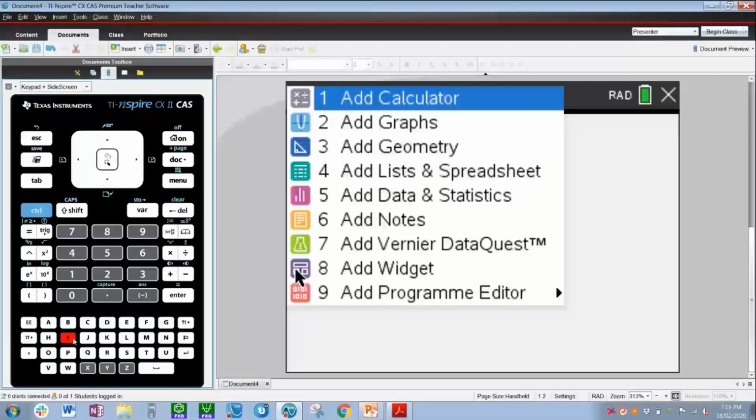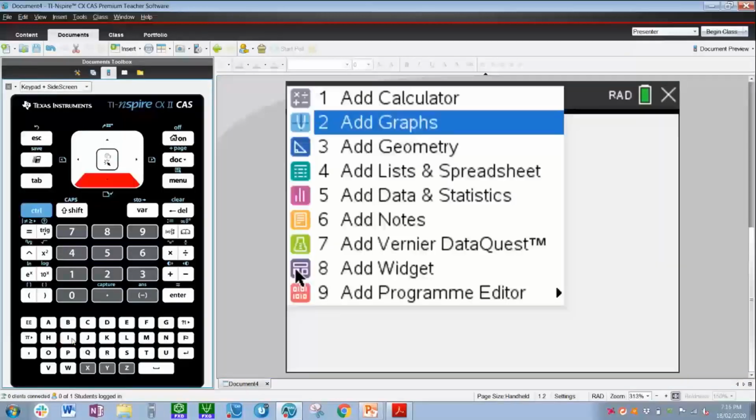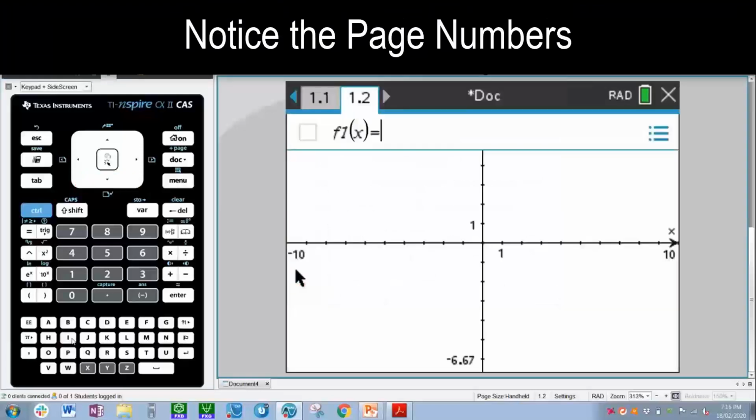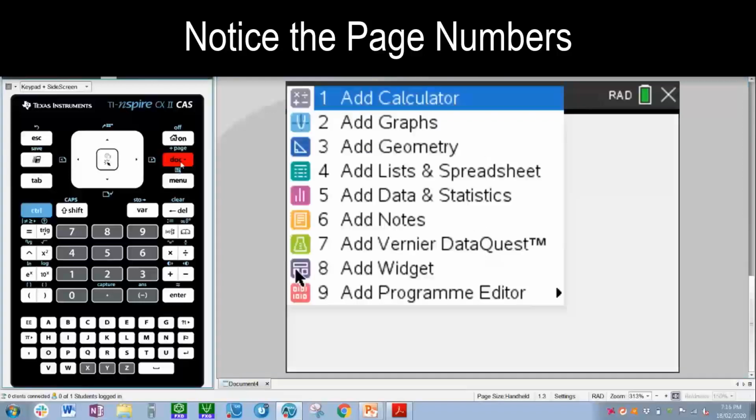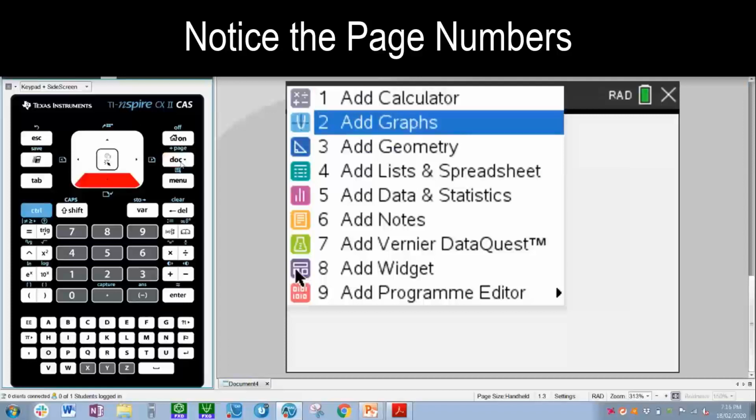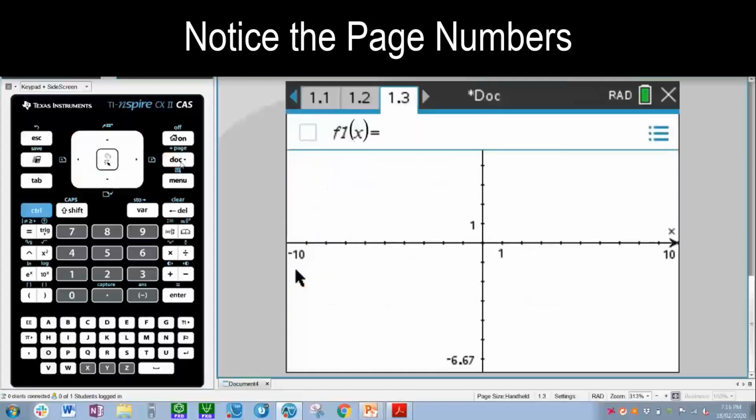Control-I, like this, which is I for insert, and then you can press 2 to add graphs, or just press down and enter, and then you have a graphs page over there. Another way to do it as well would be Control and Doc. So Control Doc or Control I both do the same thing. They add a new page into your problem.